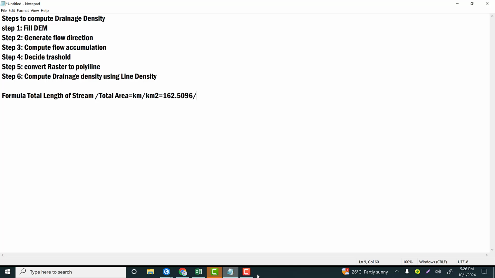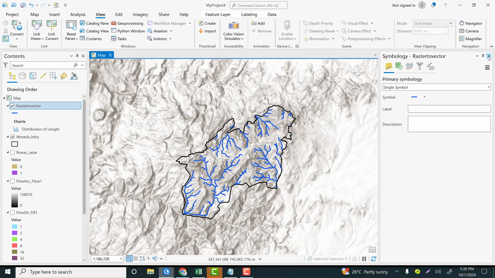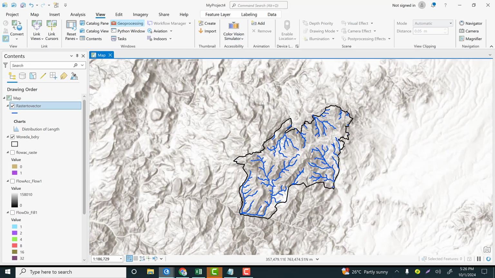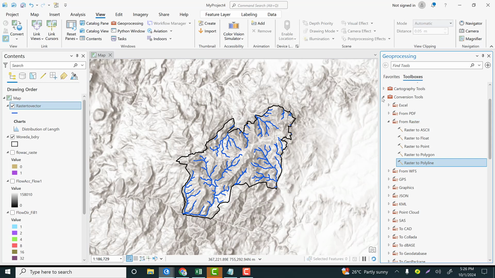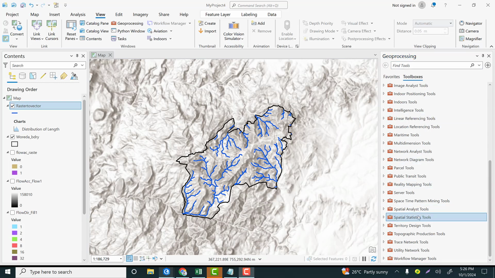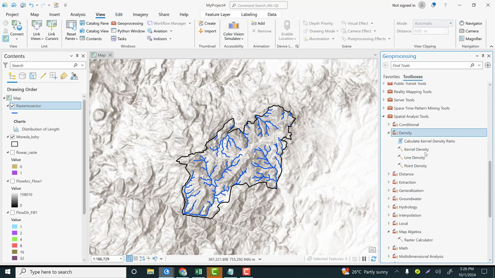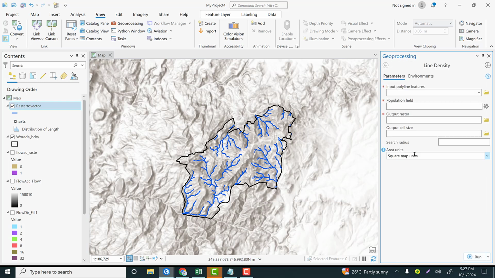To perform that, let's get back to your processing tool and select the tool that helps us to compute the drainage density. Let me collapse this conversion tool and scroll down to spatial analysis tool. From spatial analysis, there is density. There are kernel density, line density, point density. Since my data set is linear feature, I would like to use line density. Double click. Input polyline feature is a vector, raster to vector.